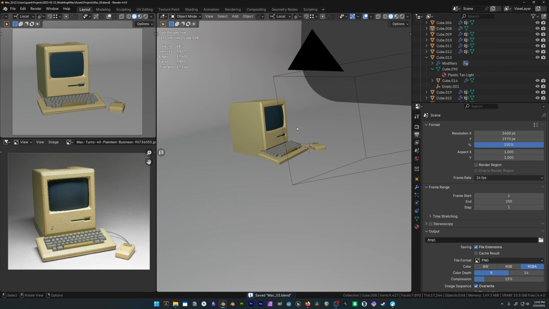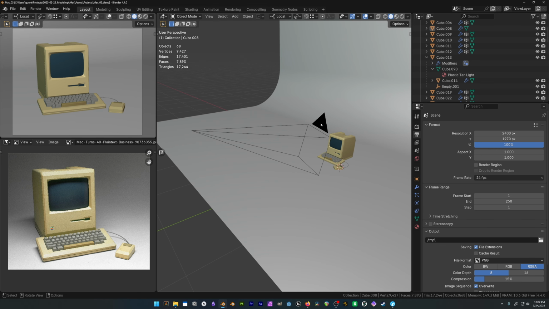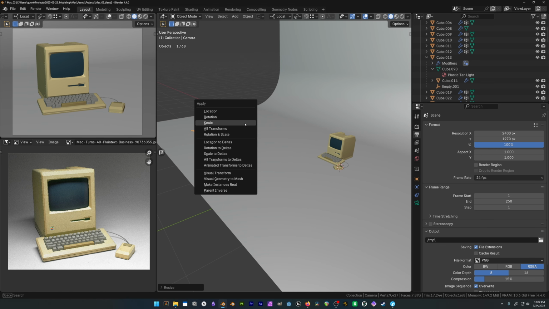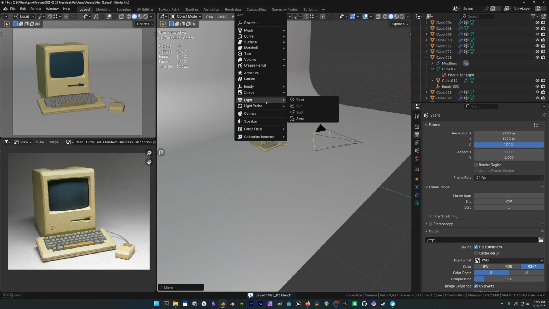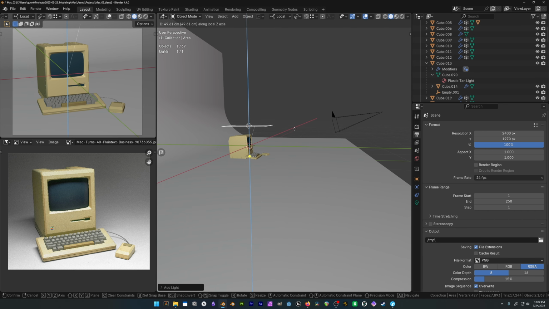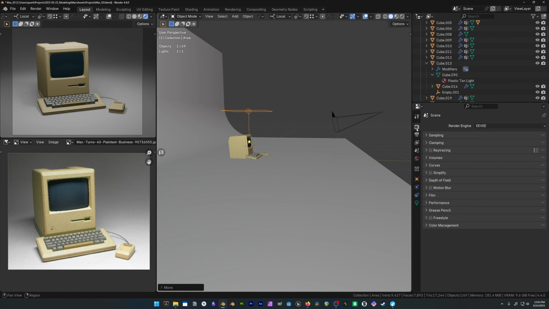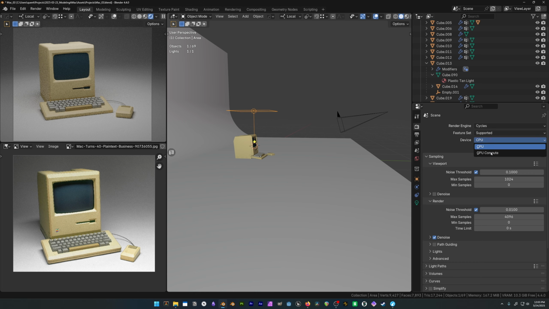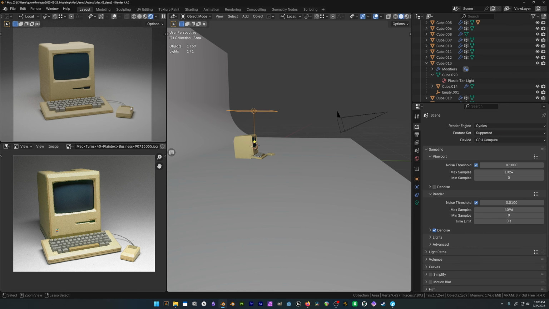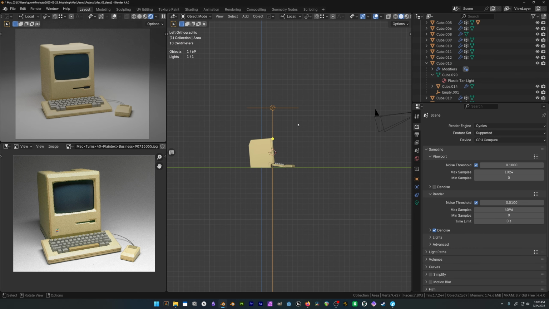So I'm going to add in our key light. Whoa, this is huge. Let's scale that down. So let's add in an area light and go to rendered view. And we're going to be using Cycles. Oh, and the GPU, we're definitely going to use the GPU.